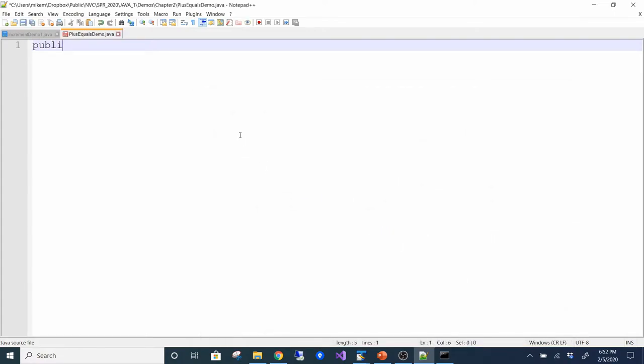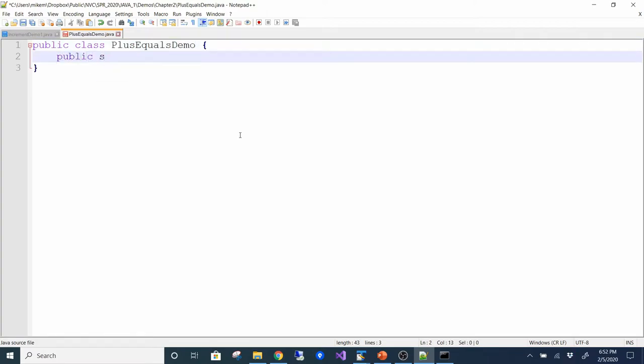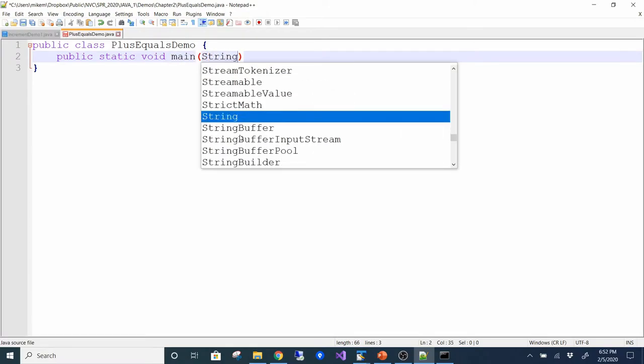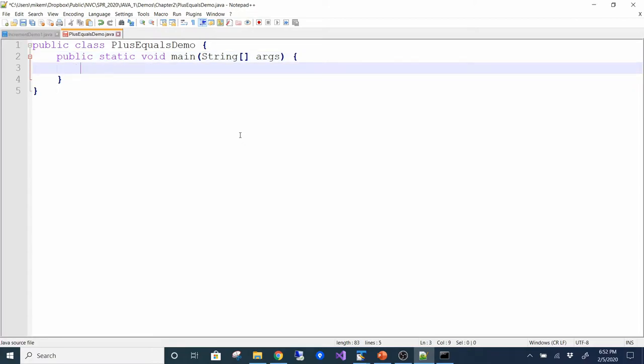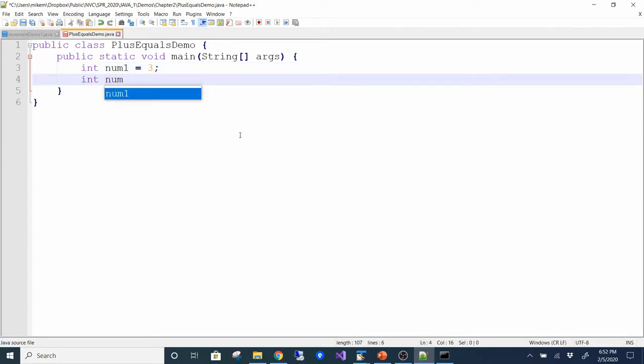So public class, name of my class, and then public static void main, string array arguments. All right, so I'm going to have an integer. I'll just say num1 is equal to 3, and then int num2 is equal to 5.